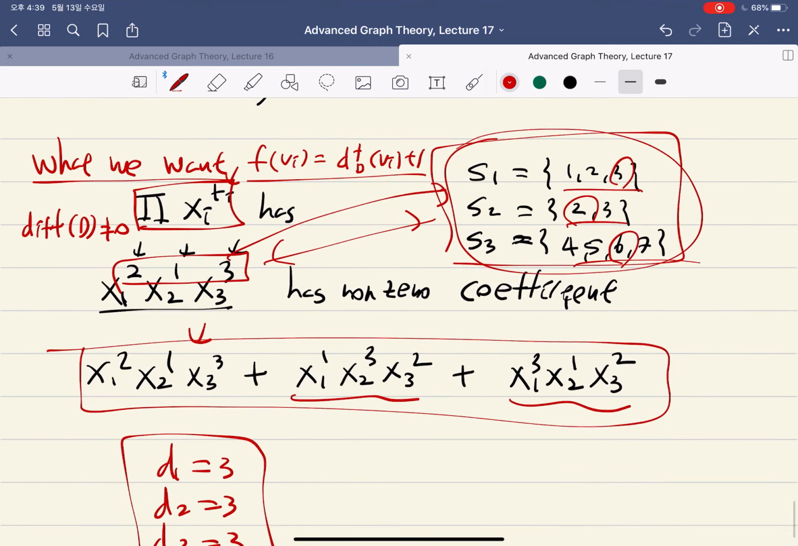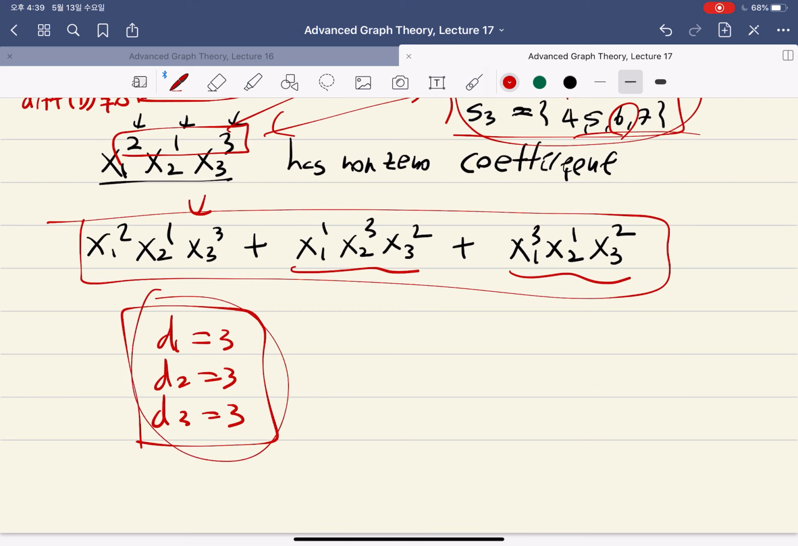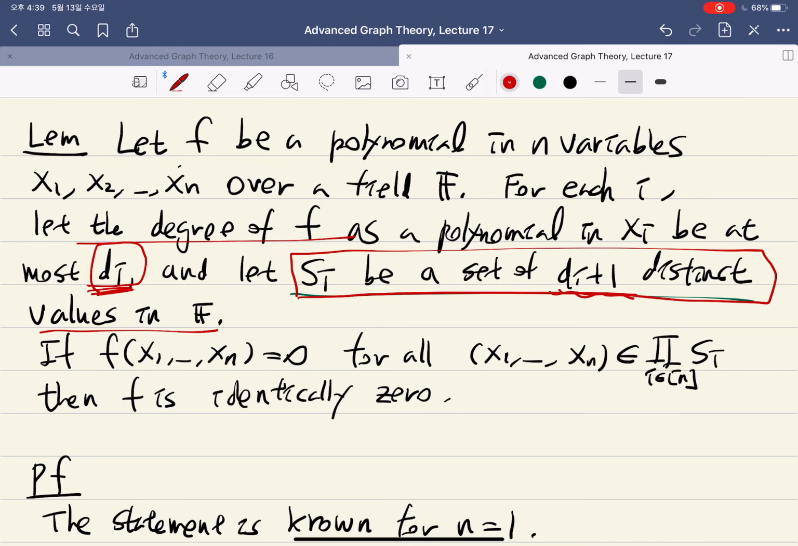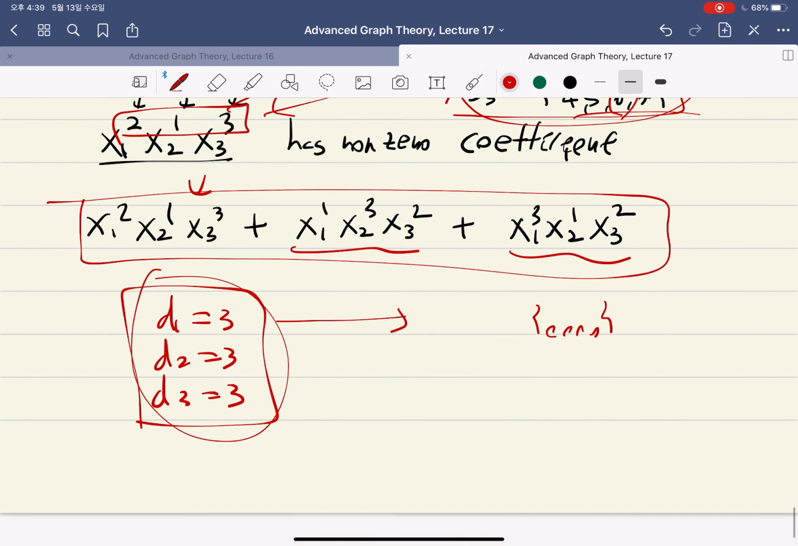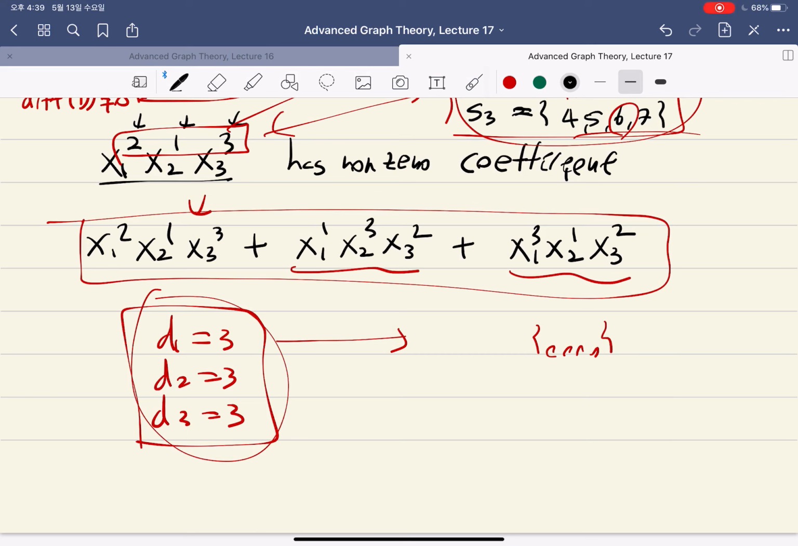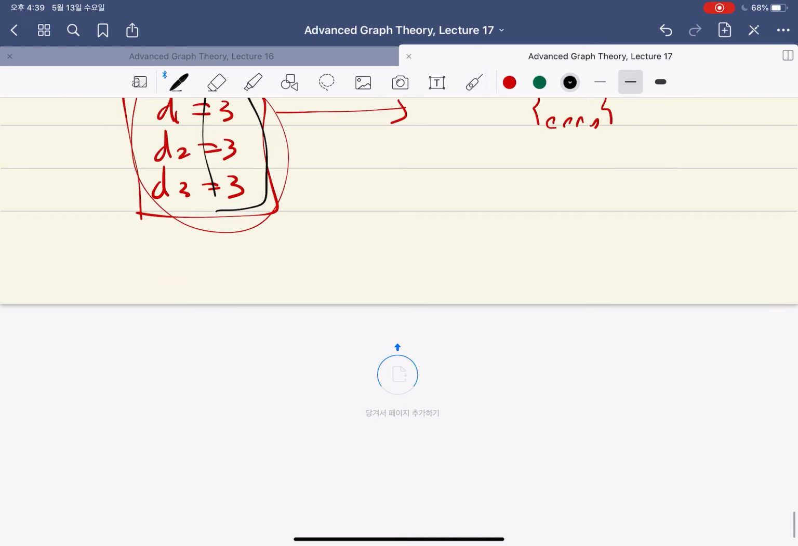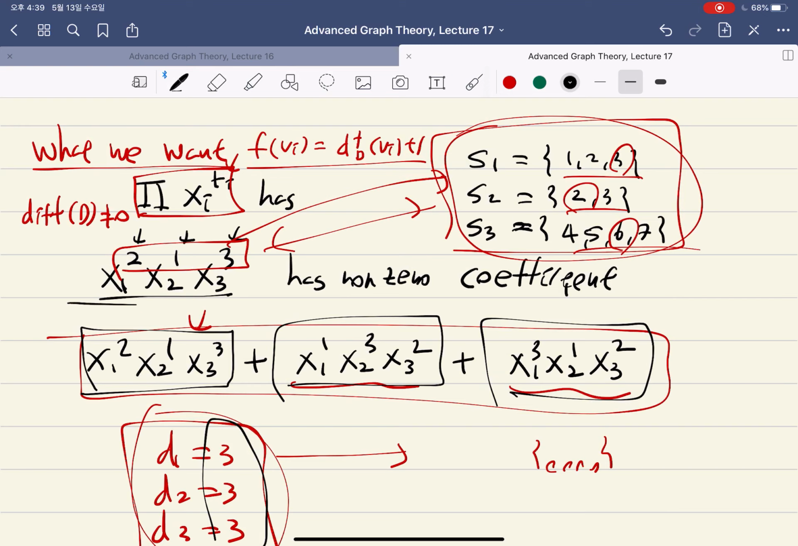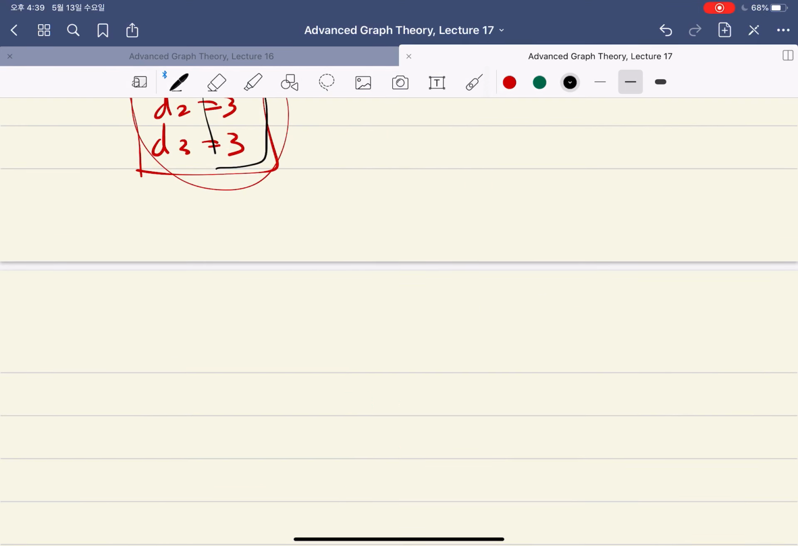But if we directly apply this, then we have to make sure that every vertex has at least 4 available colors, which is weaker than what we want. That's because we assume that d_i is the degree of the entire polynomial. So here you see that the total degree is 6, but this sum is much bigger. So in order to prove what we want, we need a slightly stronger statement.